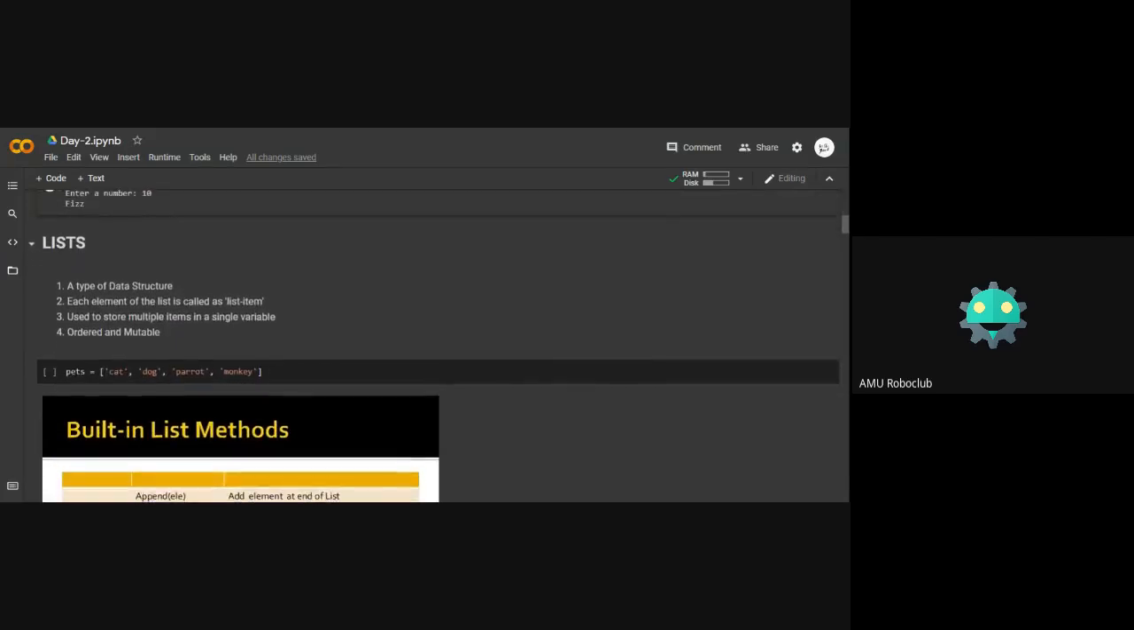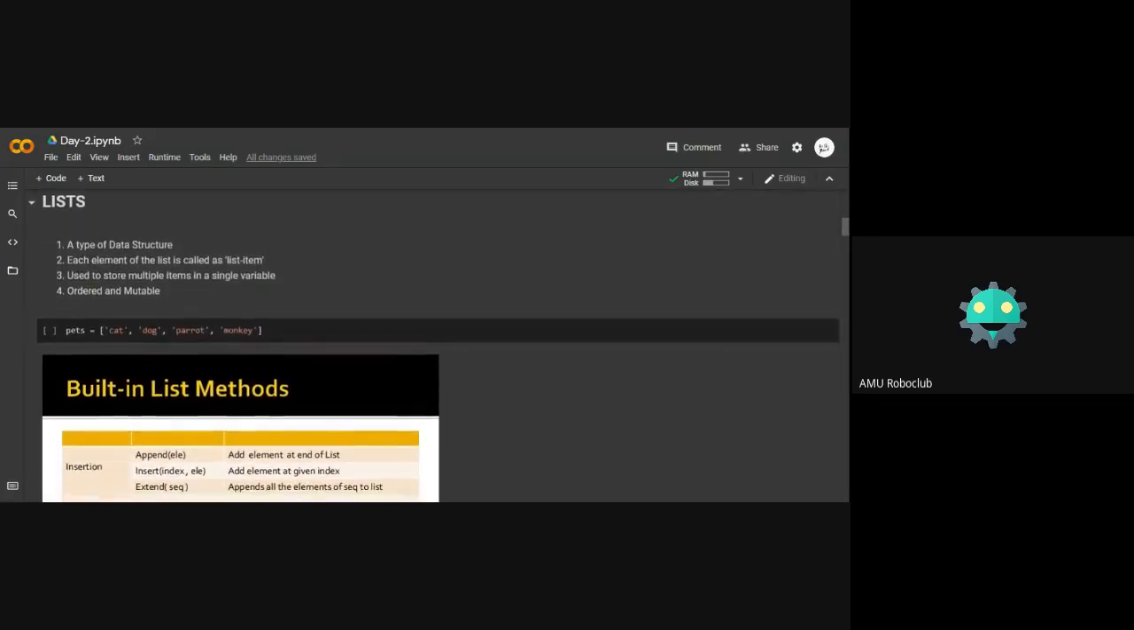Let's come to list. As discussed before, list is a type of data structure in Python, and to define a list we use curly braces here and here. Oh sorry, square brackets. As you can see here, I've defined this list pets, and we have used these square brackets here. Then each element of a list is called a list item. So a cat here would be called a list item. Same for a dog, a parrot, and monkey.